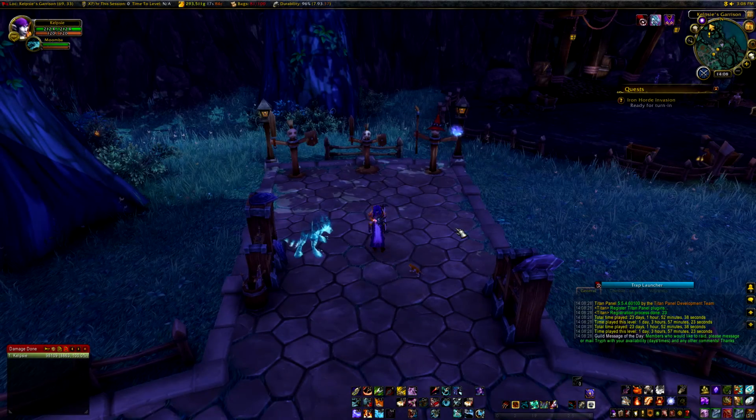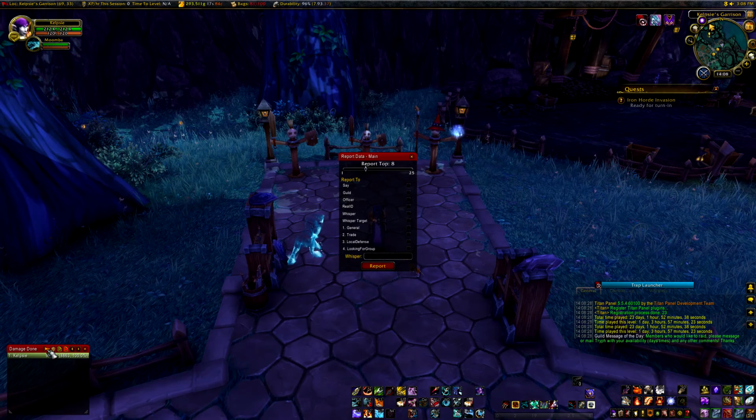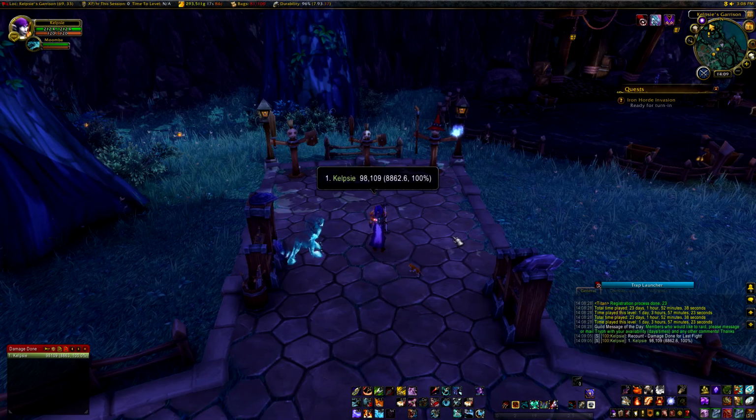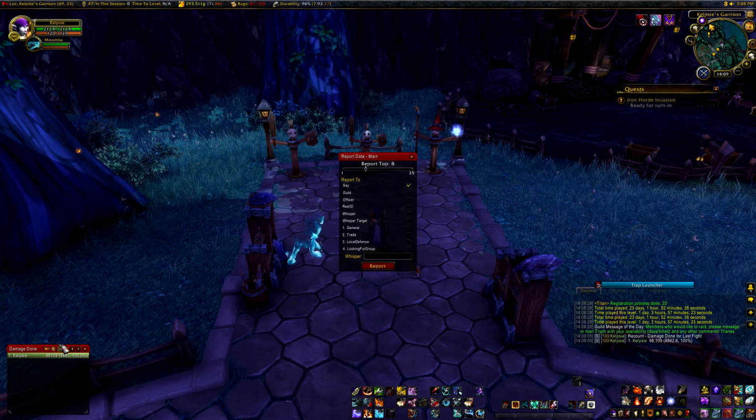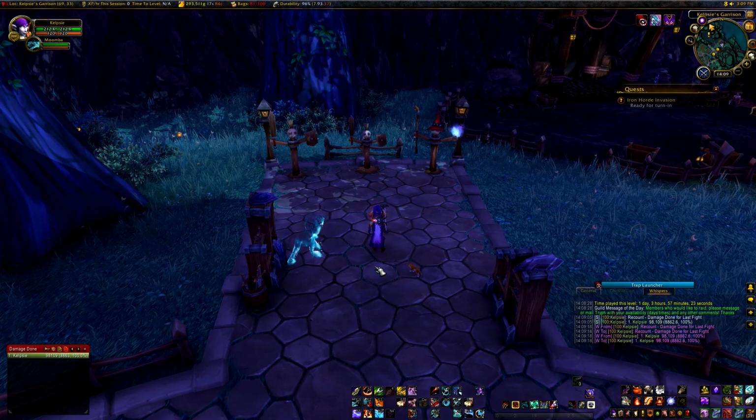The final feature of Recount which I'm going to show is this report feature. This is accessed by clicking on this microphone down here, and then you see this report data window appear. This allows you to tell people how Recount has recorded the data in this window. So you can just report it and it will come up around there. You can also whisper someone, so I'll just whisper myself and click report and it appears there as well.